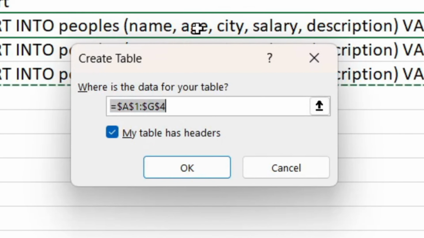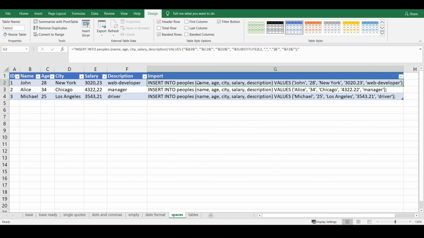Press Ctrl+T to create a formatted table. Make sure that My Table Has Headers is selected. This is to ensure that Excel automatically recognizes your table's header row and does not add a new one above it. Click OK and retrieve the table.